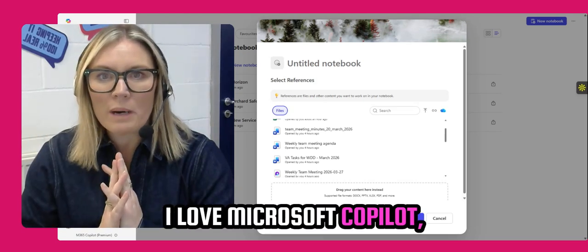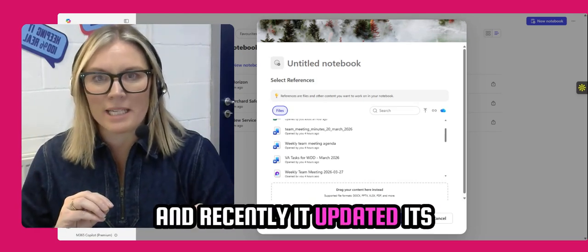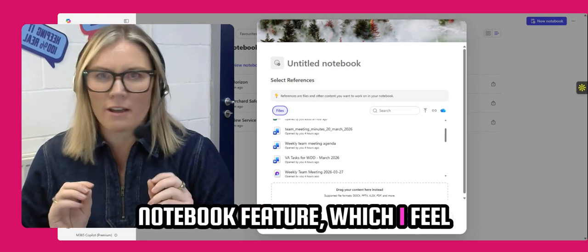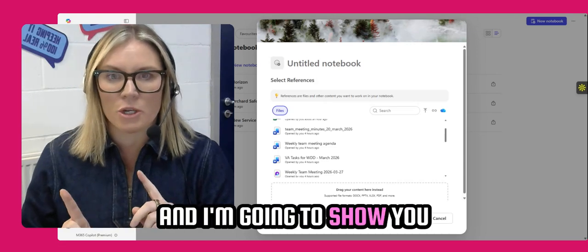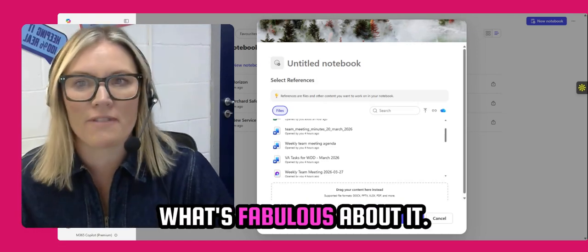I love Microsoft Copilot, and recently it updated its notebook feature, which I feel is totally underutilized, and I'm going to show you how you can use it and what's fabulous about it.